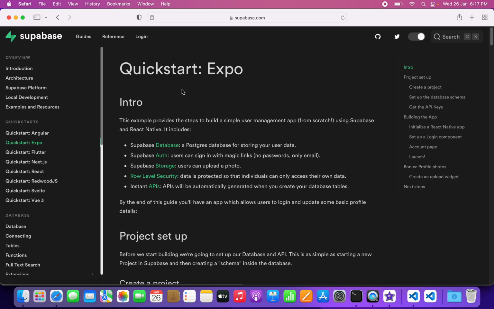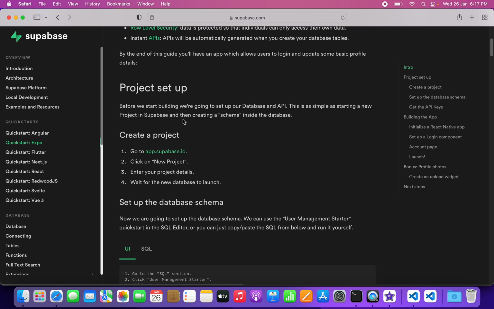So this is the quick start for Supabase and Expo. So we're going to create a React Native application using this quick start from Supabase itself. So here we go. Let's go to the project setup.